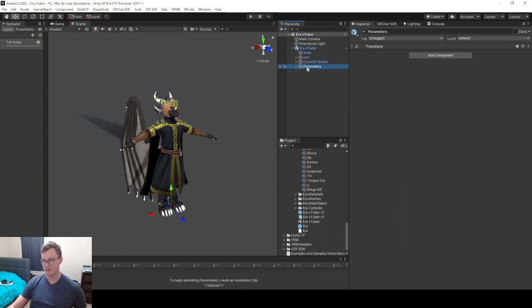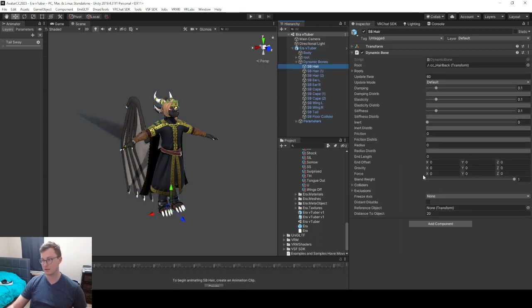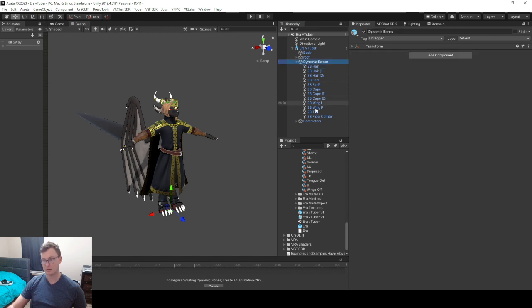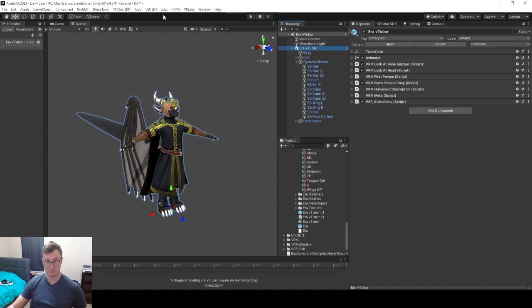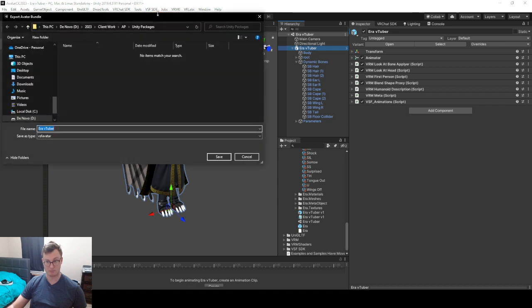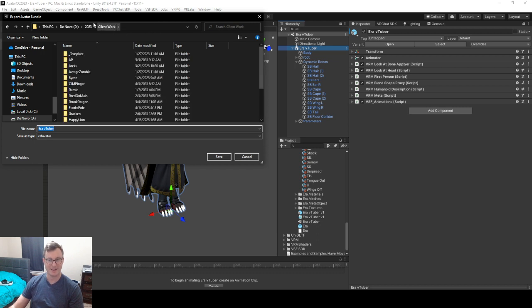All right, but now the dynamic bones are no longer missing their components. Perhaps that was it. Okay, that's good to know. So if you happen to be missing components like the dynamic bones, that's the problem. It is in the wrong project here.